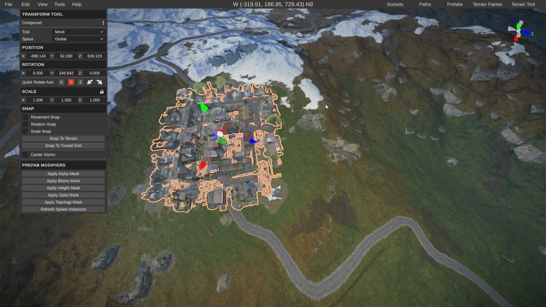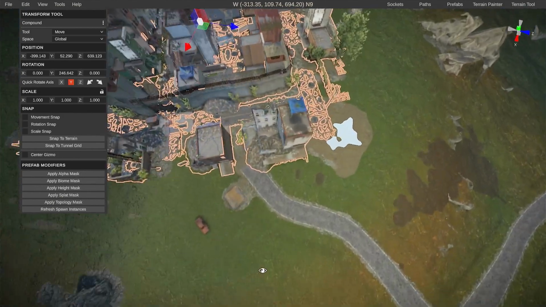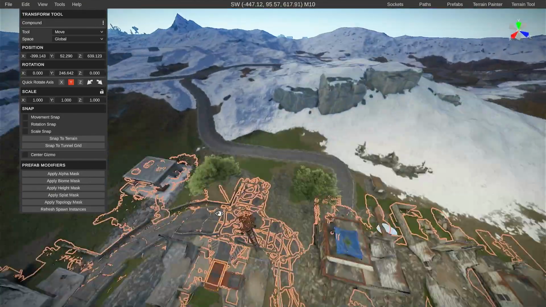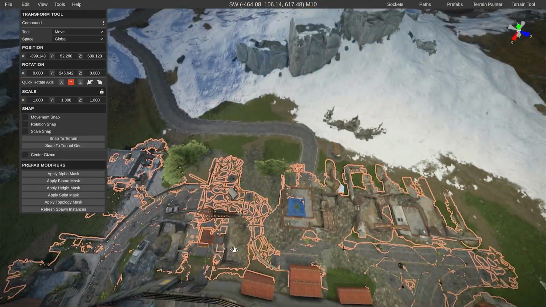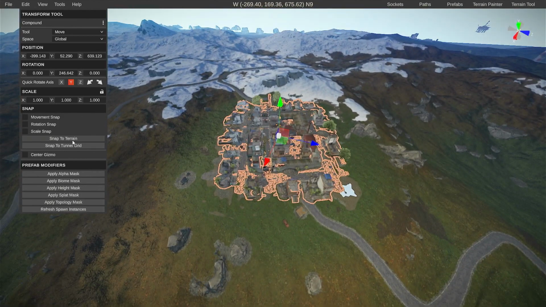Say I rotate it 180. Our roads don't really line up anymore. We can fix all that. We know how to do that. And they're close though. But we'll go snap to tunnel grid again. See how it nudged over a little bit.